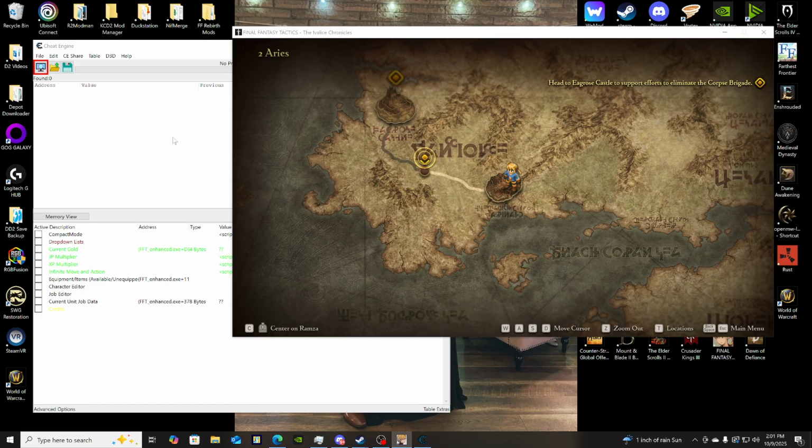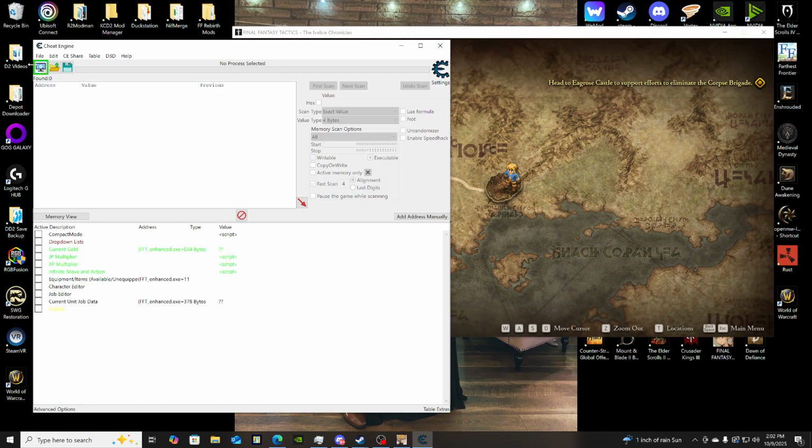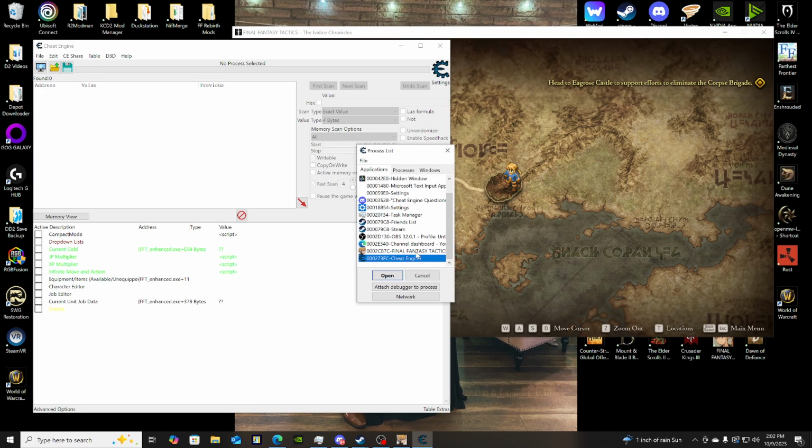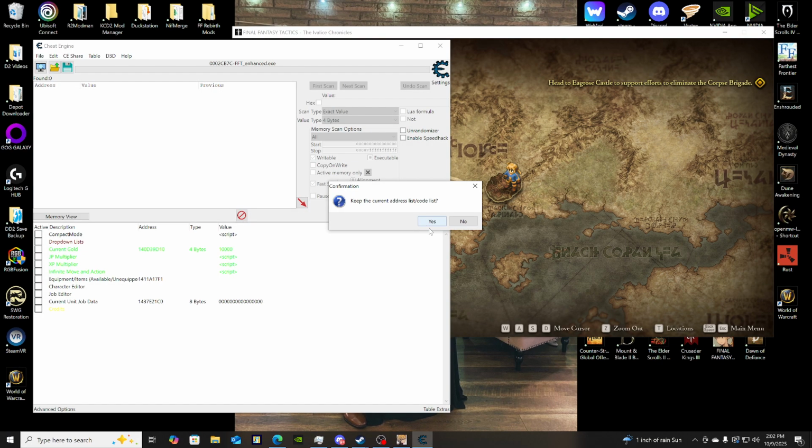So I'm going to go over to Cheat Engine. I'm going to click on this magnifying glass at the top. I'm going to go to my instance of Final Fantasy Tactics. I'm going to open it. I'm going to keep the current address code list. All right, let's boot it up.